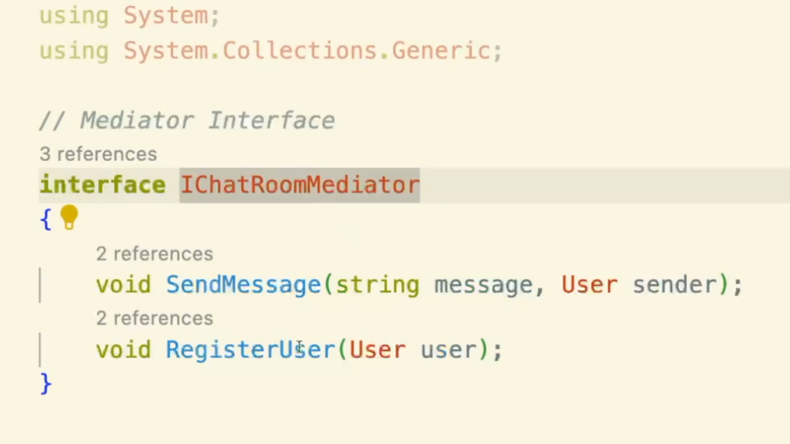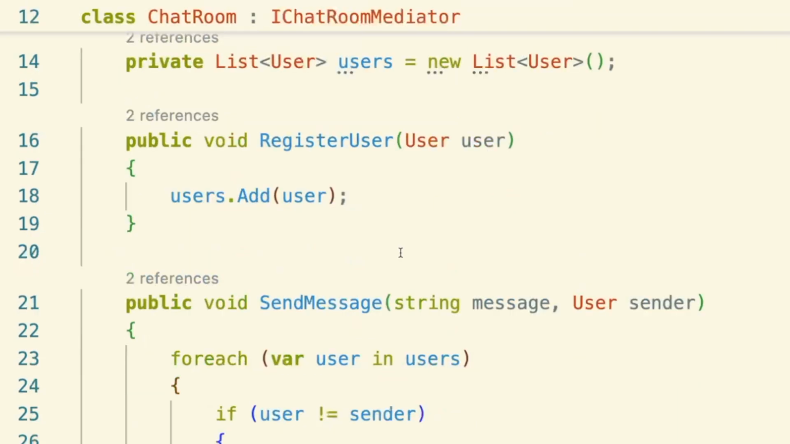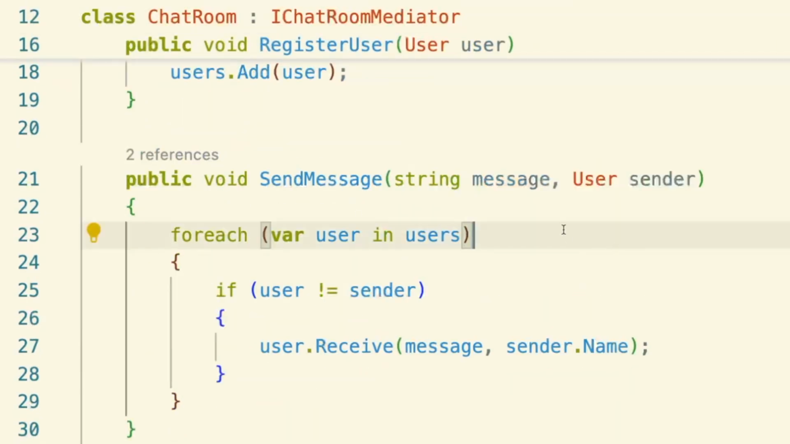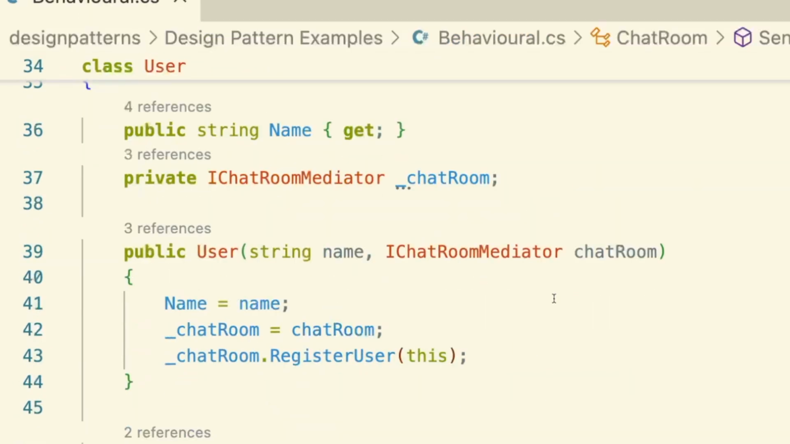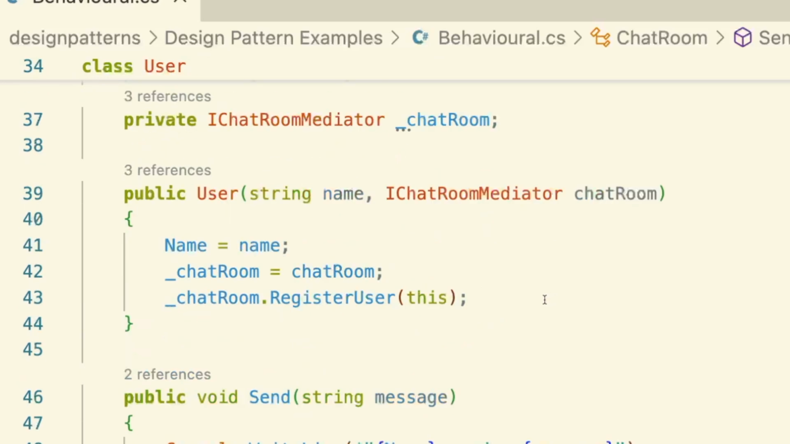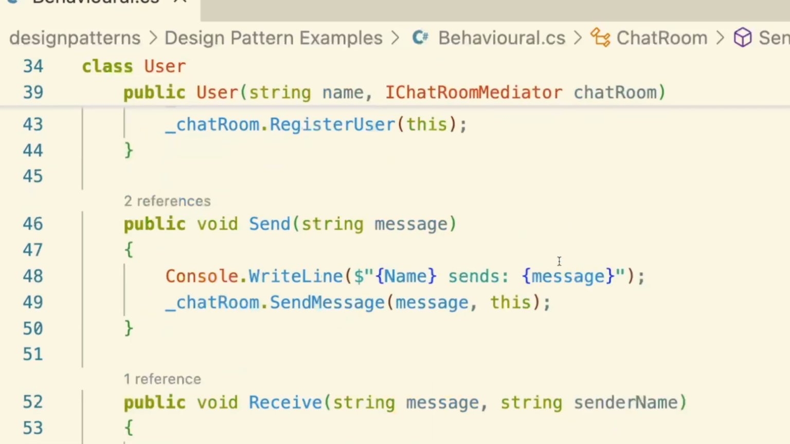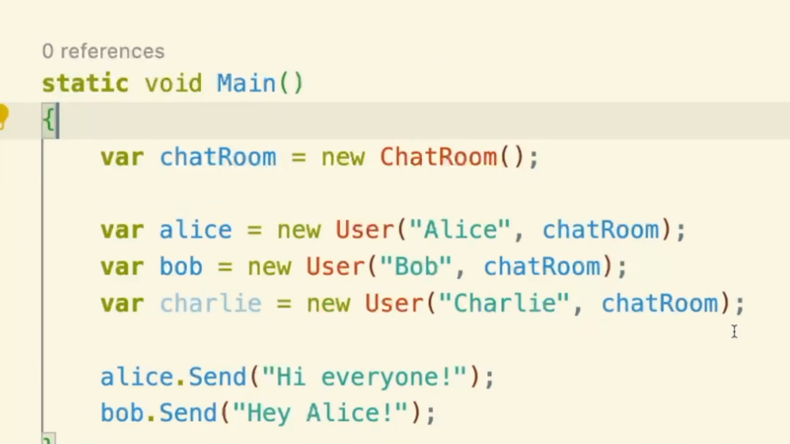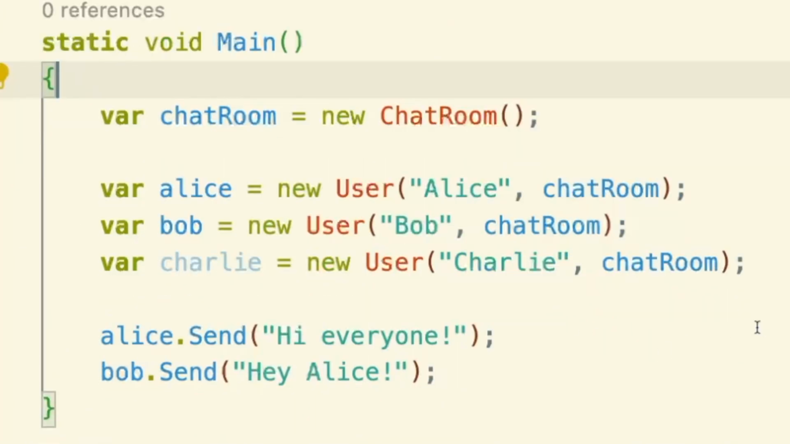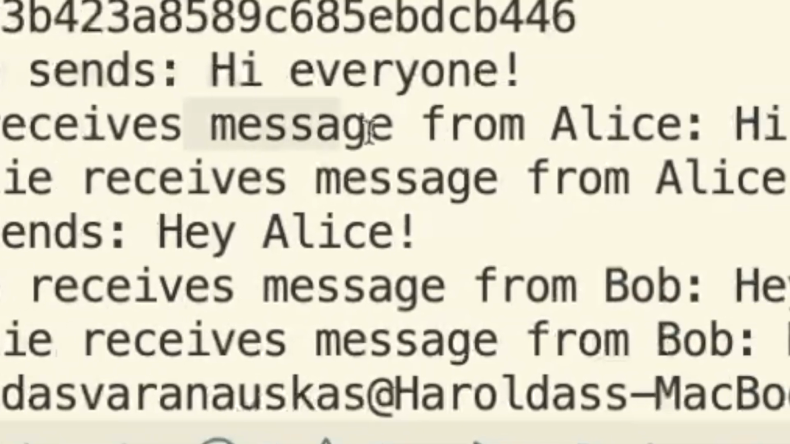The IChatRoomMediator interface defines how users send messages. The concrete mediator manages users and delivers the actual messages. Each of the users gets a mediator, aka the chat room, assigned when creating a user, and they can only communicate to other users via the mediator and never directly. You should use the mediator pattern when you have many objects communicating with each other and you want centralized control over that communication.